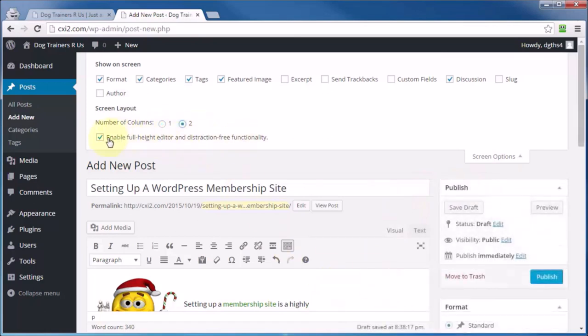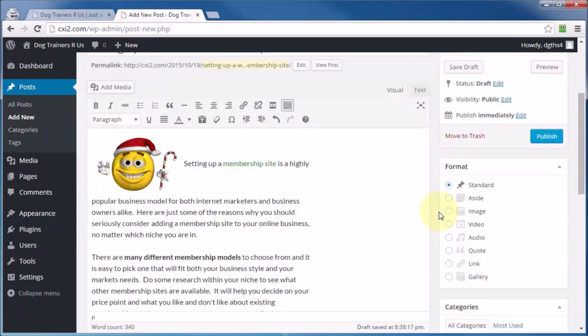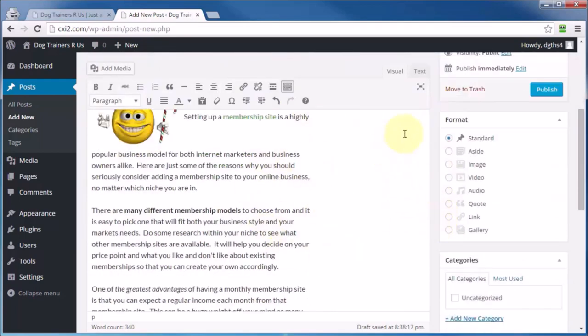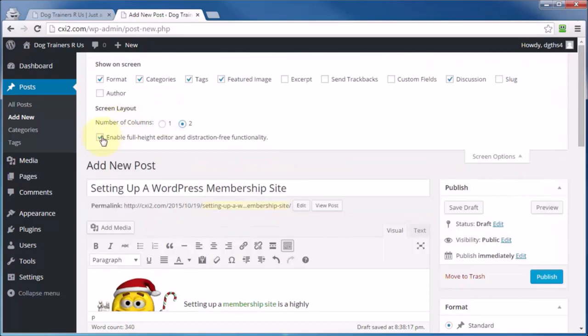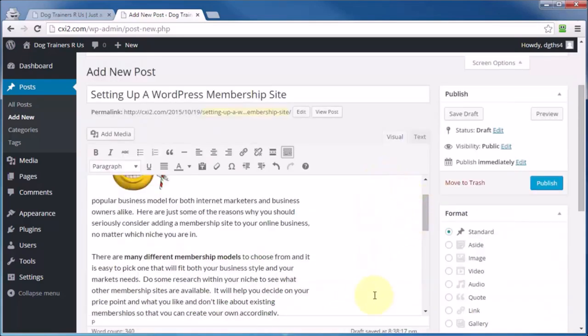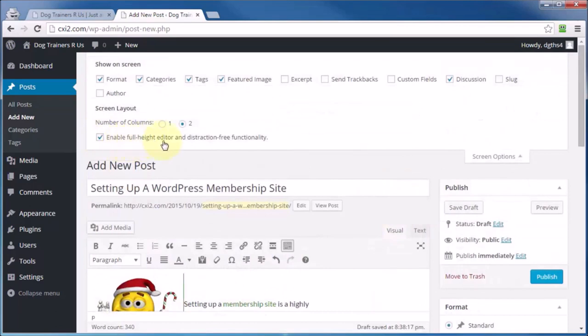And a very cool feature is this box by default is checked that enables full height editor and distraction free functionality. And what that means is the editor window here does not have a fixed height. In other words, no matter how much content you put in here, you're not going to get a scroll bar. Let me show you what I mean. Let's go ahead and untick that. And you can see the scroll bar here because it now has a set height. So that's the full height editor.